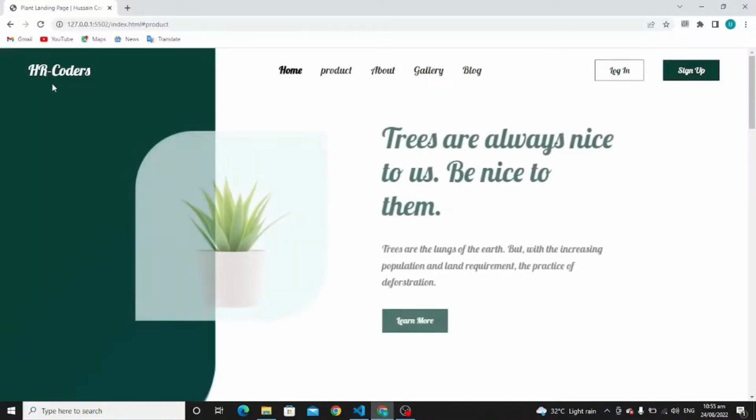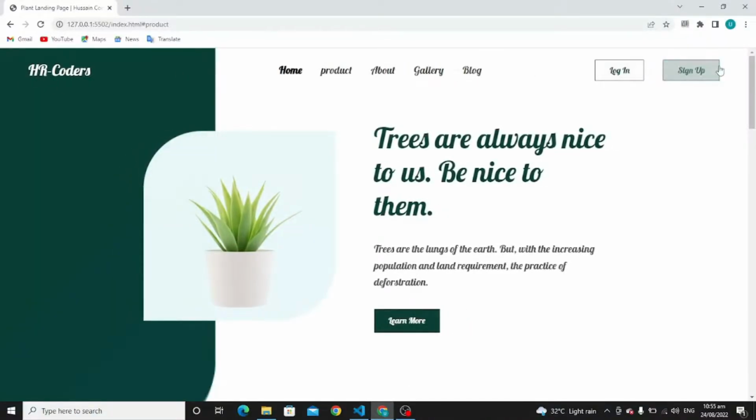For the header portion, this portion is the header portion. A logo, some navigation links and a button, and a sign up button too. This is the navigation bar, okay, or our header. Now we are going to make this portion of the website.